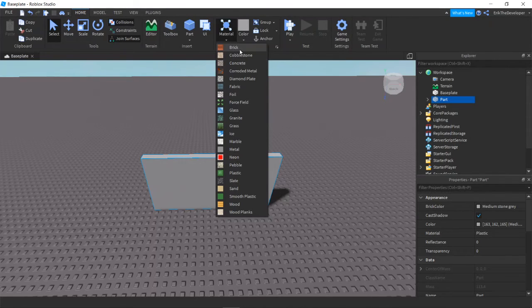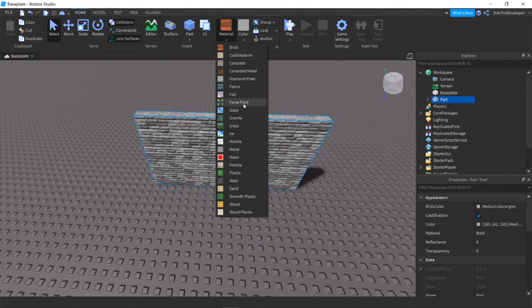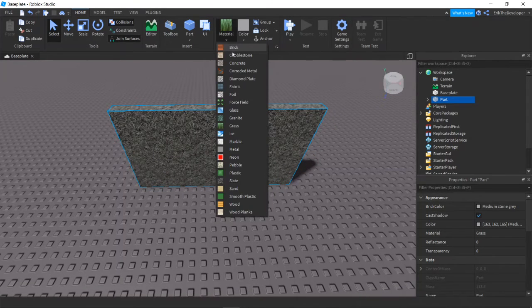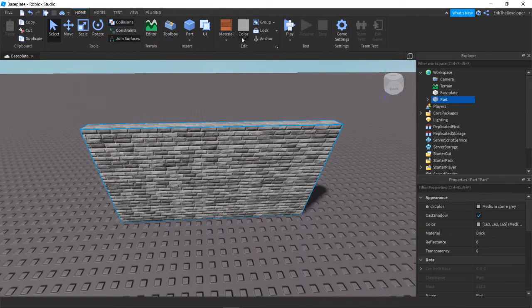In my case, I'm going to do a brick wall, so I'm going to choose brick. However, you can also choose a lot of others, which suit whatever you want to do. Oh, sorry, I clicked on brick. There we go.